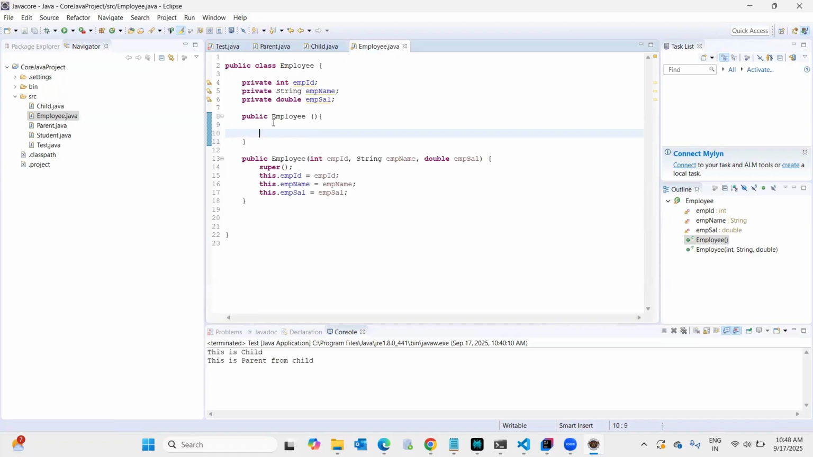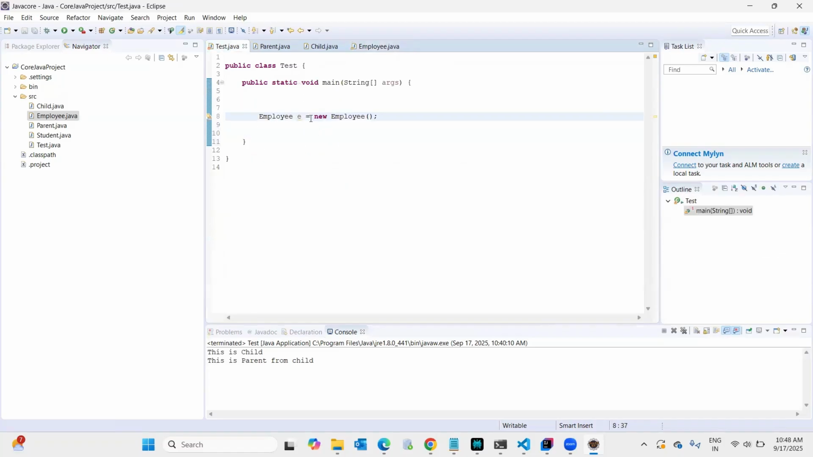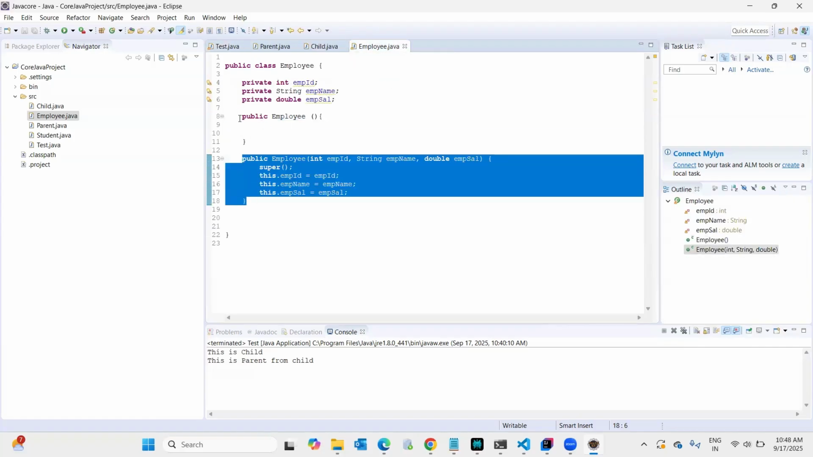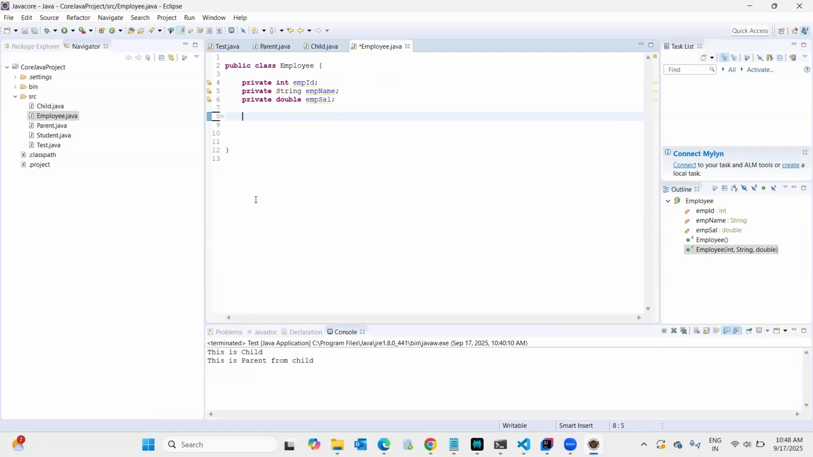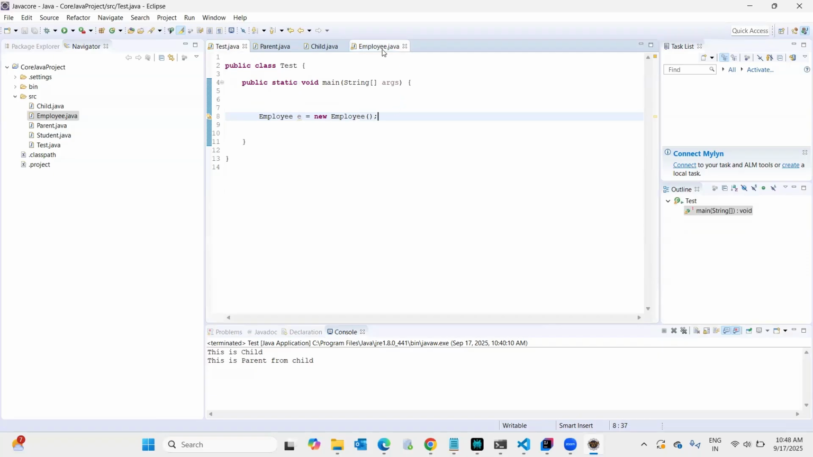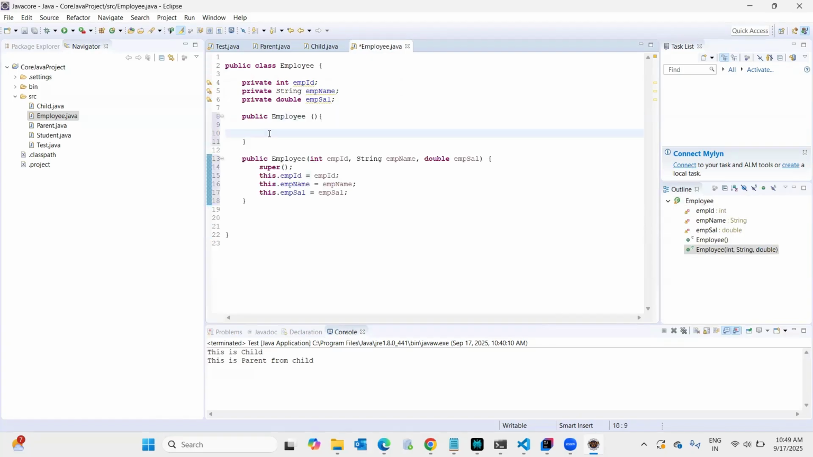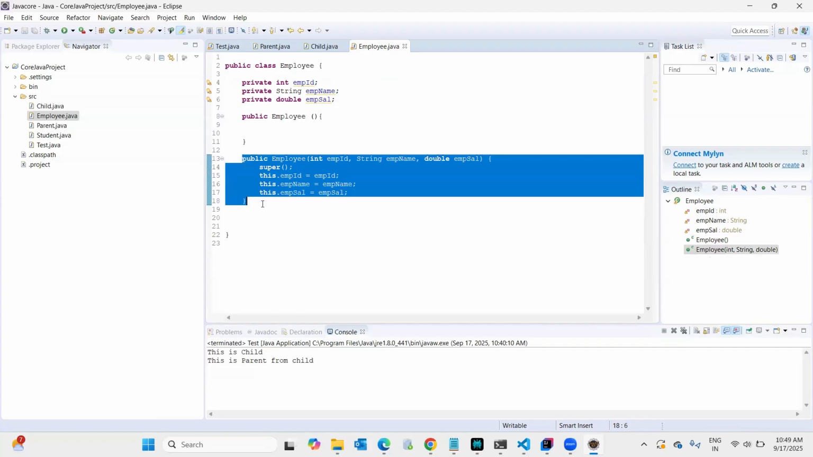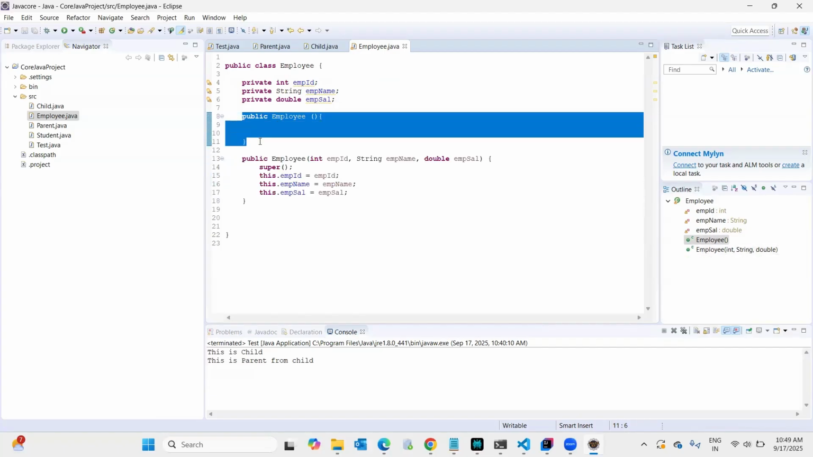If you create that default one, then there are no errors here. And also if you are not providing any constructor, default or parameterized, there is no error, because Java provides a constructor by default whenever you are not creating any constructor for that particular class. If you created the parameterized constructor, you must also create this default Employee constructor. Now, next.